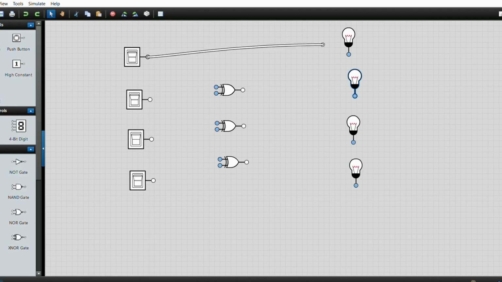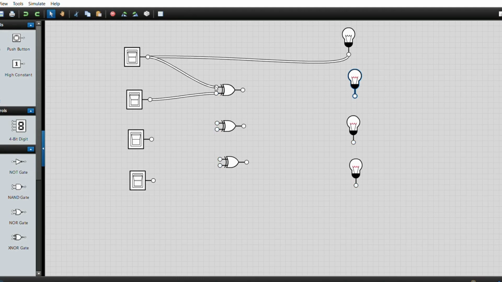First, connect the first input as the first output, and then use this as the input over here and input this over here, and you will be getting the output. In the same manner, input this as well and you will be getting this.